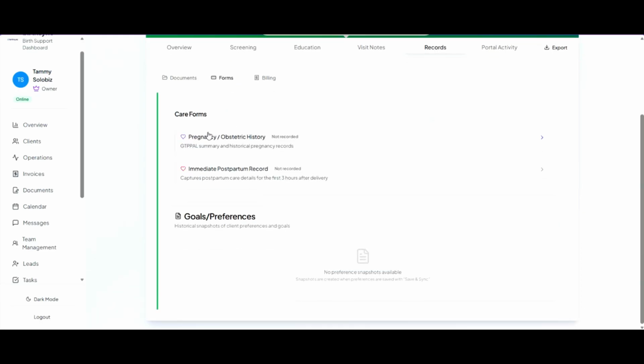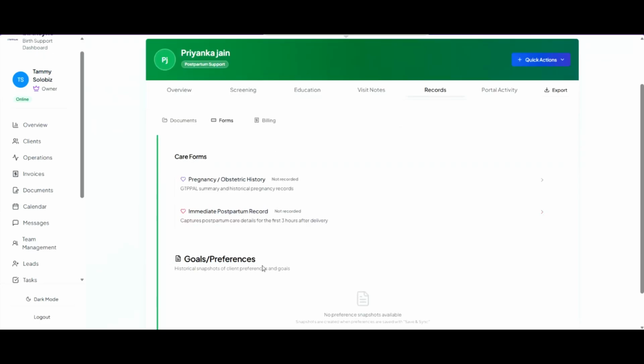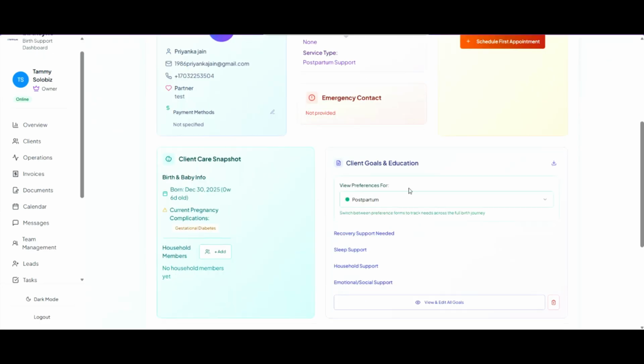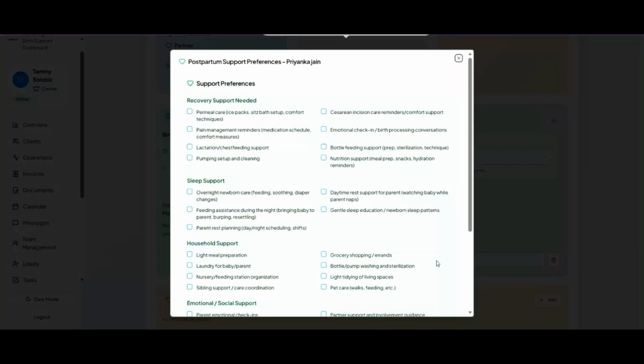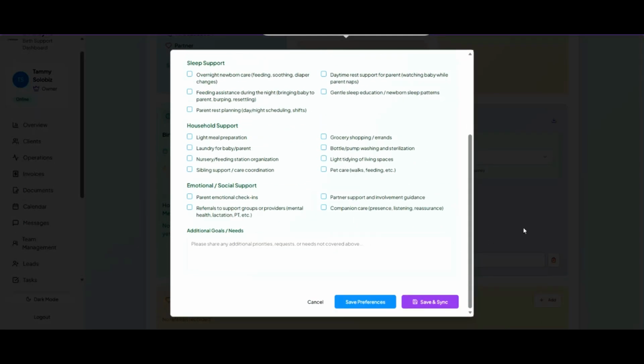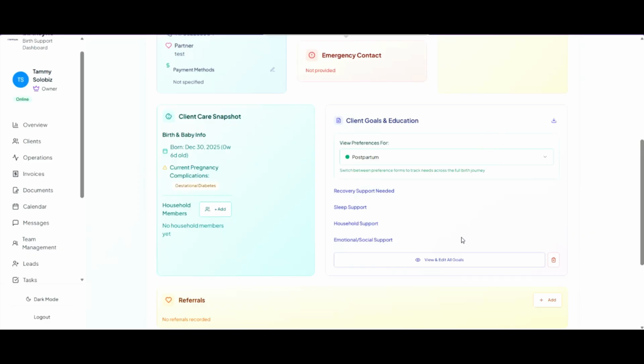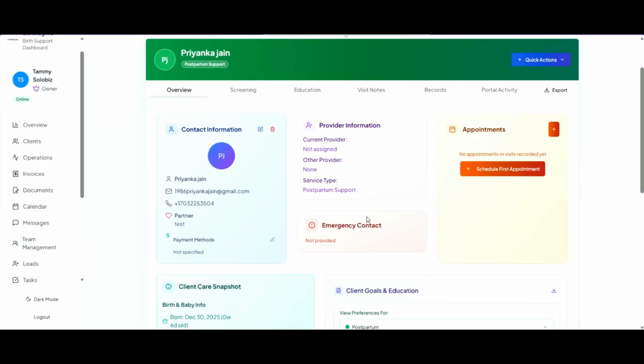And then these are forms. You have a pregnancy obstetrical history form, immediate postpartum record. These are things that are not required to use the system, but they're available if you want to use them. And then goals and preferences. The goals and preferences is going to be filled out here. So when you click what you want to fill out for, you view and edit the goals, and this is where you can fill that out. You can also save it and sync it to review it later, or you can also just save it if you think you may be changing it soon, or you don't want to create a PDF of the preferences for you to use. Your referrals, of course, are going to show, we covered that.